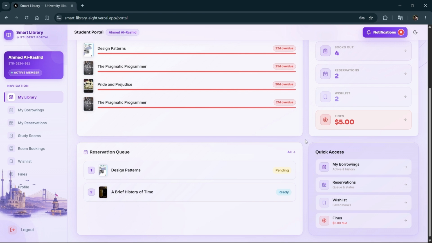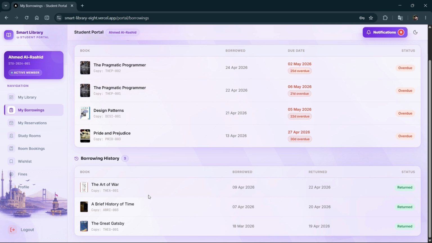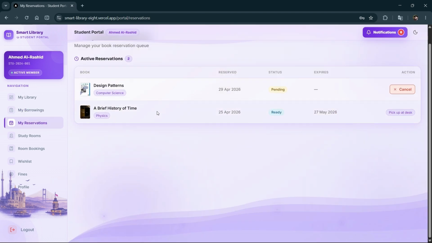We didn't make anything on the website so that they can pay their fine directly from here. And here are the books they borrowed, and here you can see they are 25 days overdue. And if it's overdue, you have to pay a fine. And these are the books the student returned. And reserved rooms: these are the reserved books, and you can cancel or pick up at a desk.